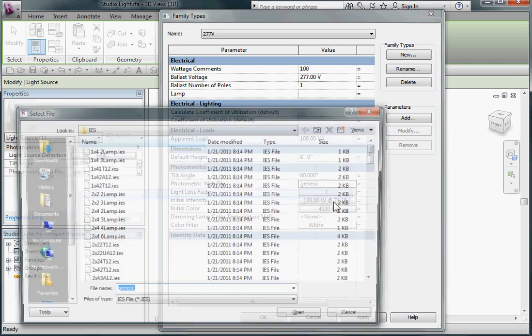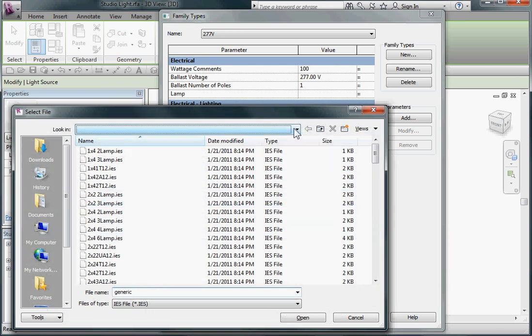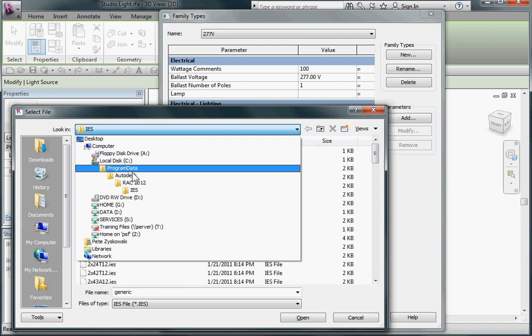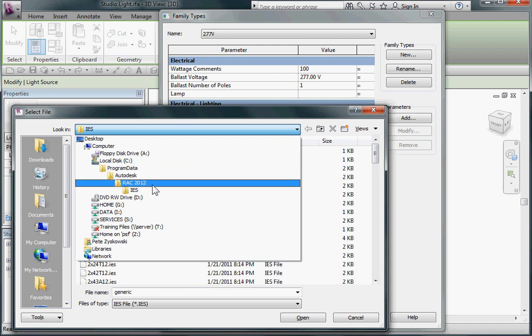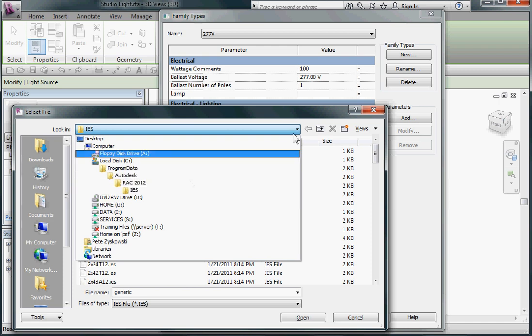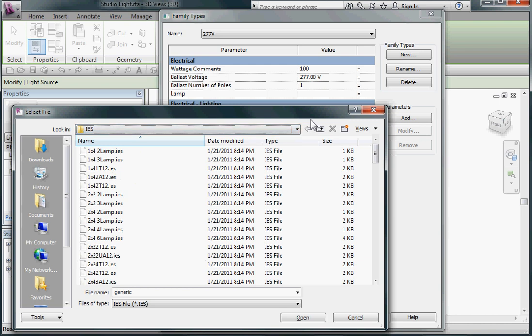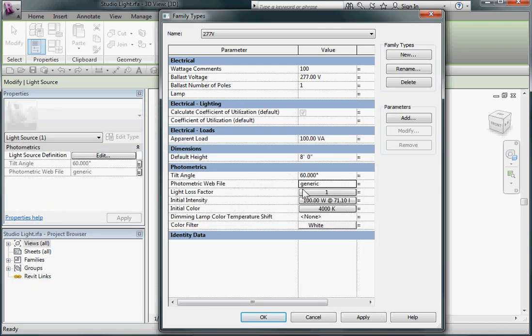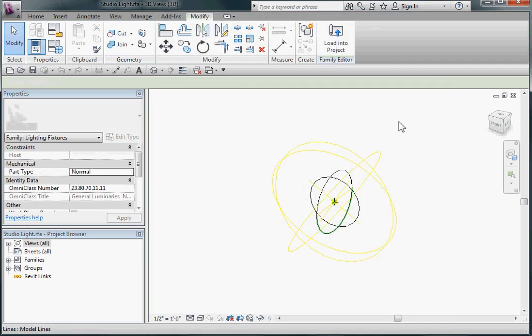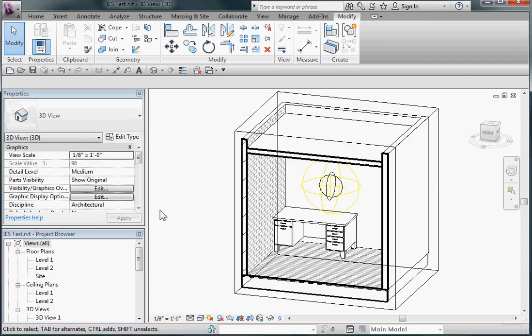And those are just located in an IES folder under Program Data, Autodesk RAC 2012, IES. But if you really want the ones from manufacturers, you have to go and download them. Again, I can add it here, but these are type properties that we can control from the project. So it's as simple as that. You can load that back into the project, and you're ready to rock and roll.